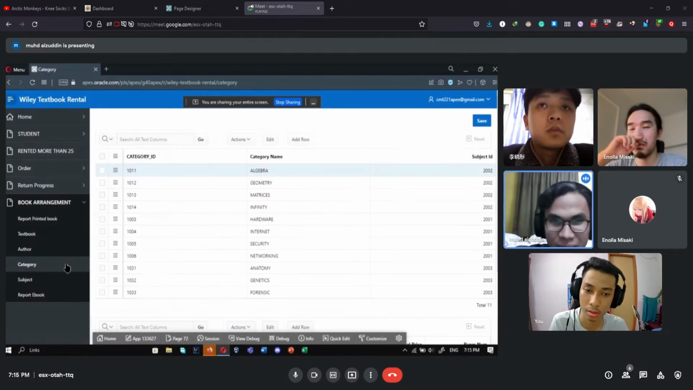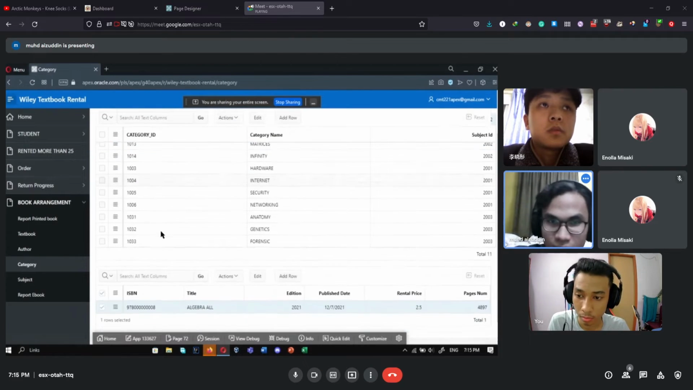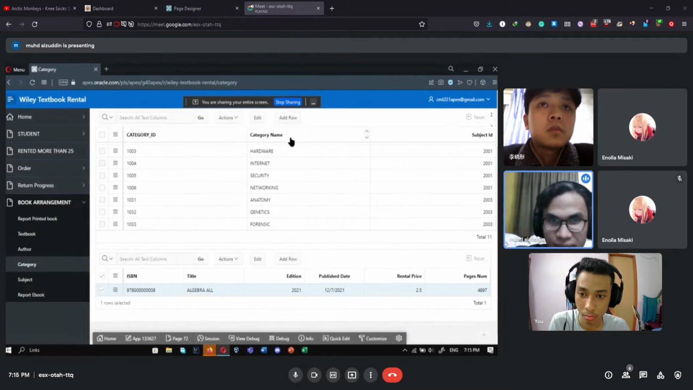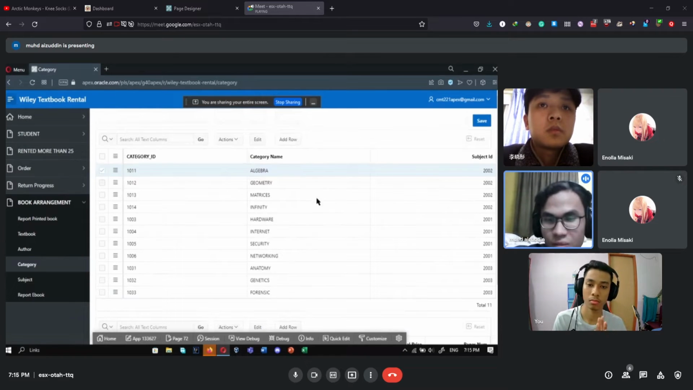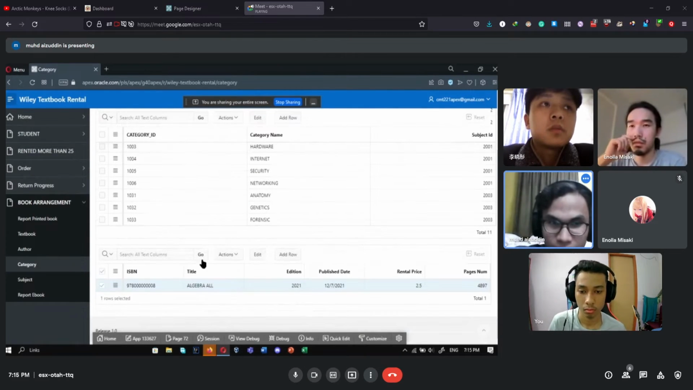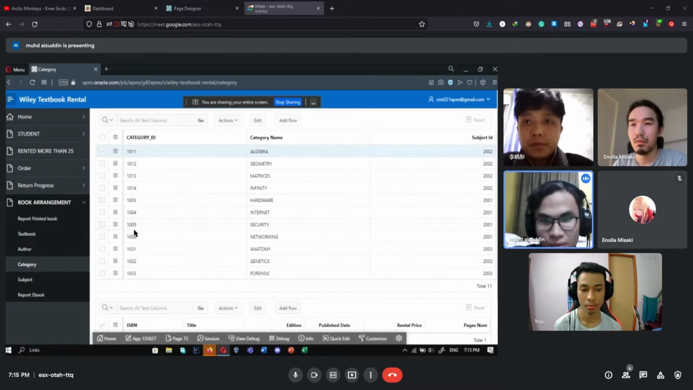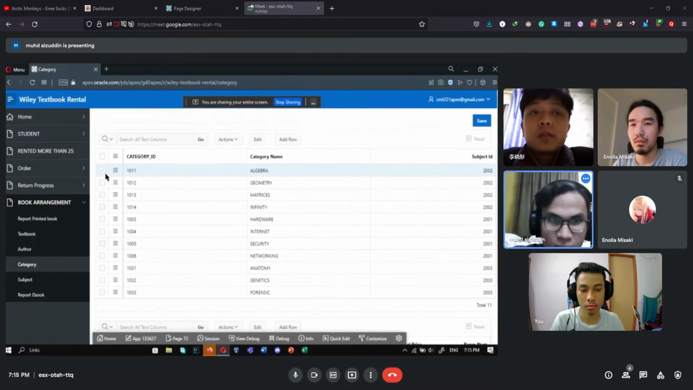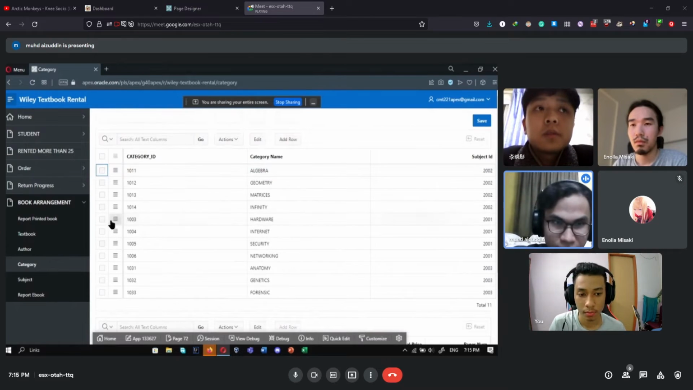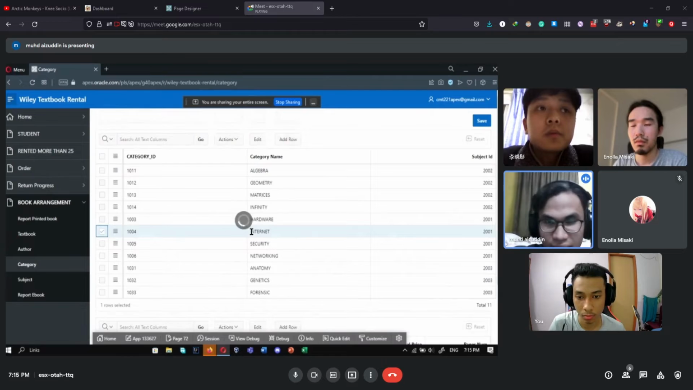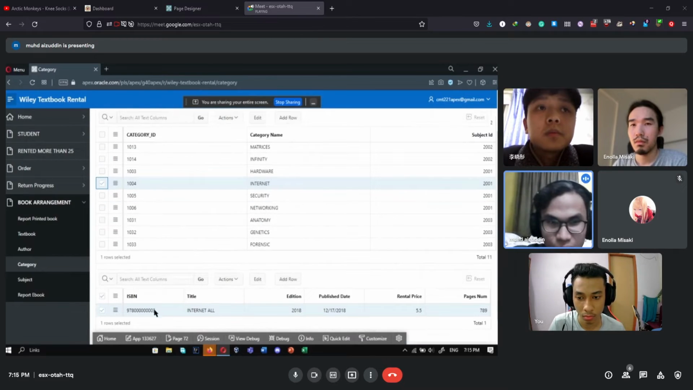And for the category, it shows the category table and the attribute names, and also the textbook ISBN, because one textbook only has one category. So, for example, the internet category has only one textbook, which is internet all textbook.